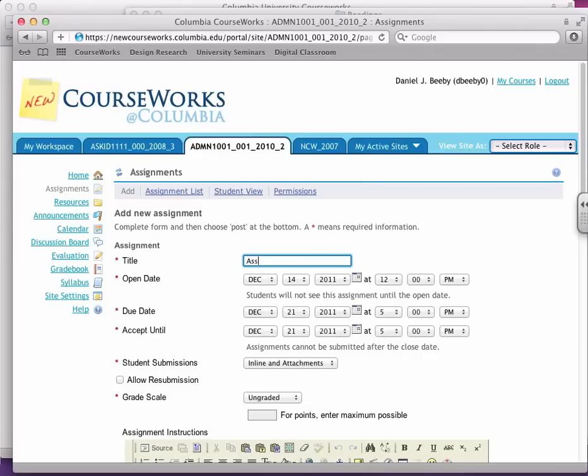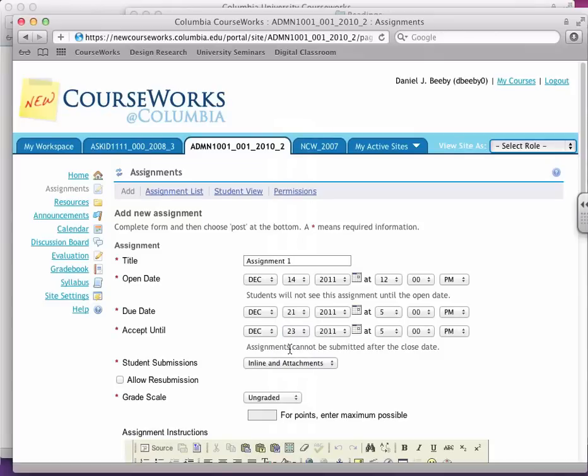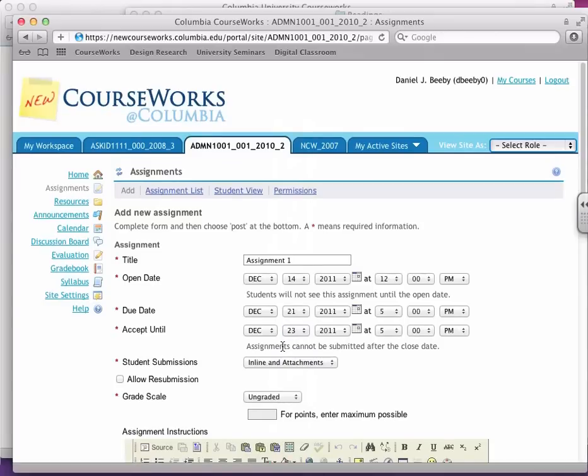So this will be assignment 1. And this assignment is going to run from noon today until next week. I'm going to allow a little bit of leniency and allow folks to turn it in until the 23rd, but it will be marked late if you do turn it in late.